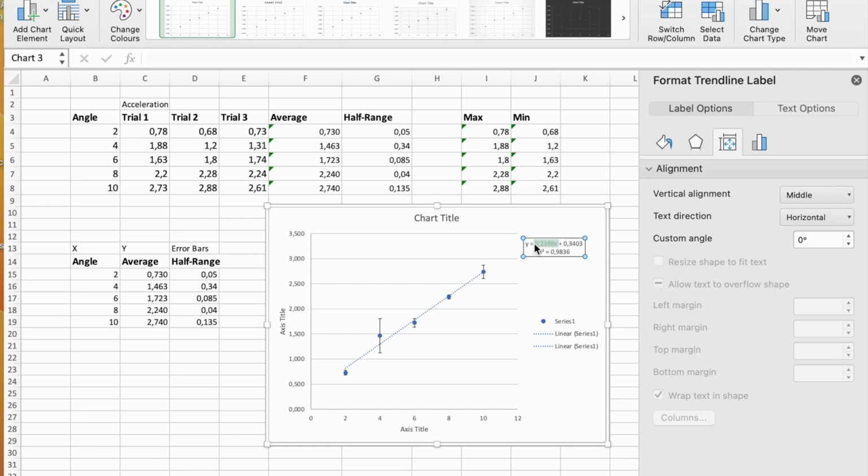And the r squared value gives me a sense of how closely the line fits my data. If it's a value of 1, that means the line goes through all of my data points, so it's a very good fit for my data. In this case, it's 0.98, so that's a pretty good fit for my data.